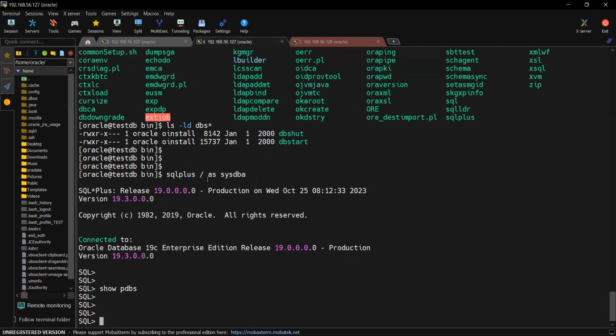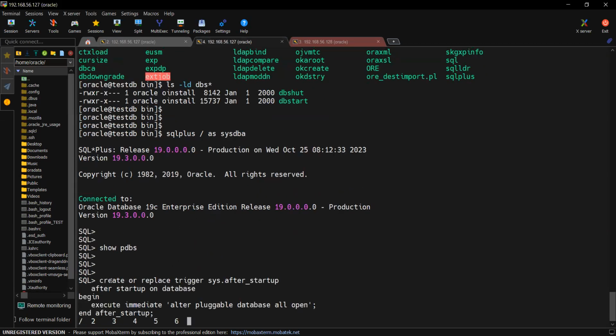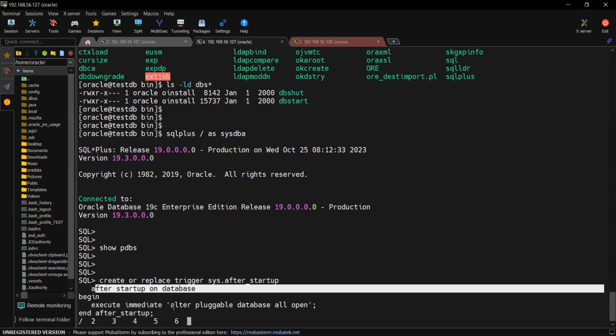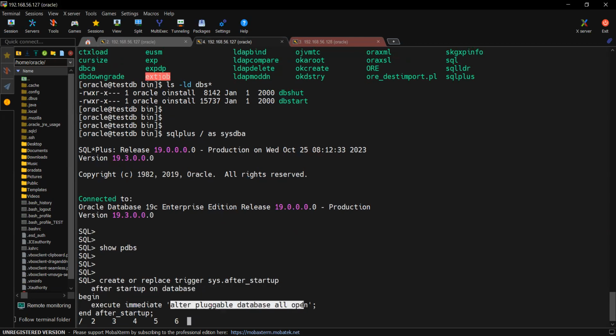What is the trigger name? It is not required. Why? Because we don't have PDBs and all. This is the trigger: create or replace trigger sys.after_startup after startup on database begin. This command is automatically executed.